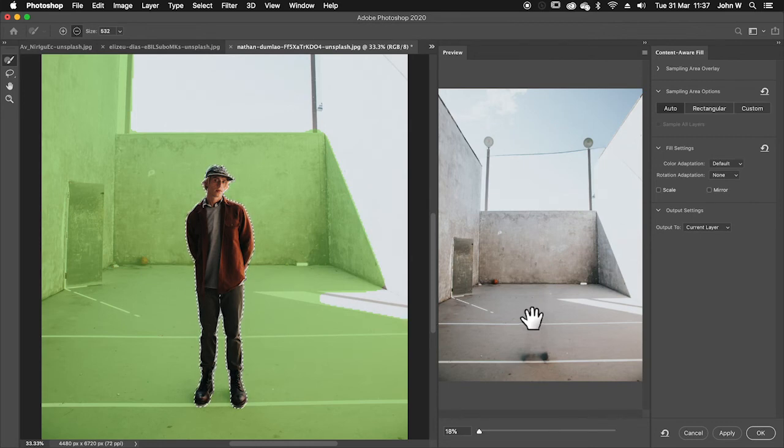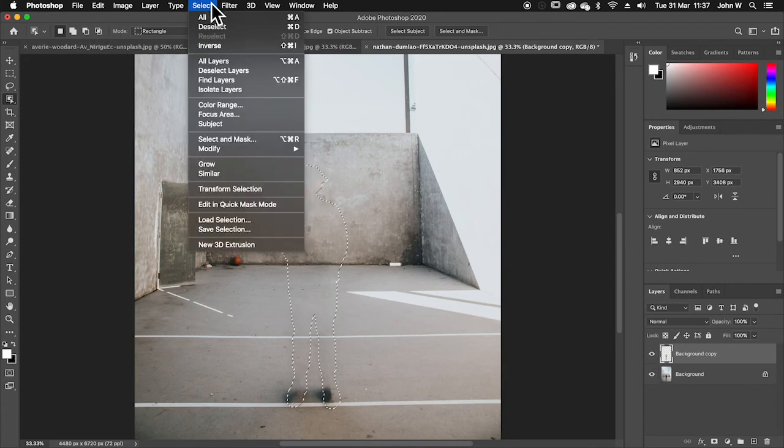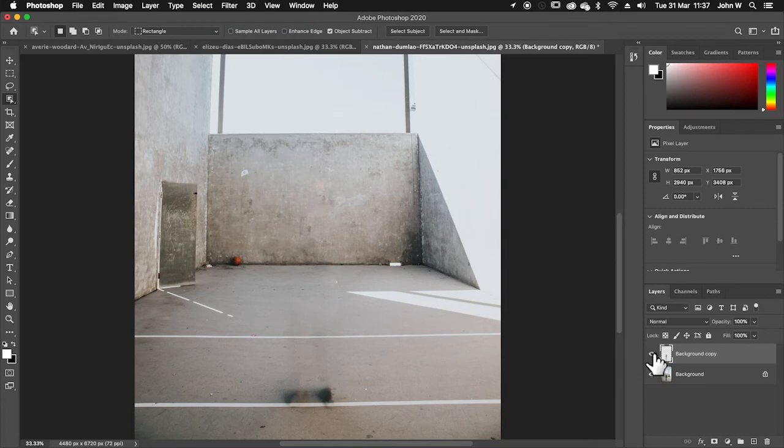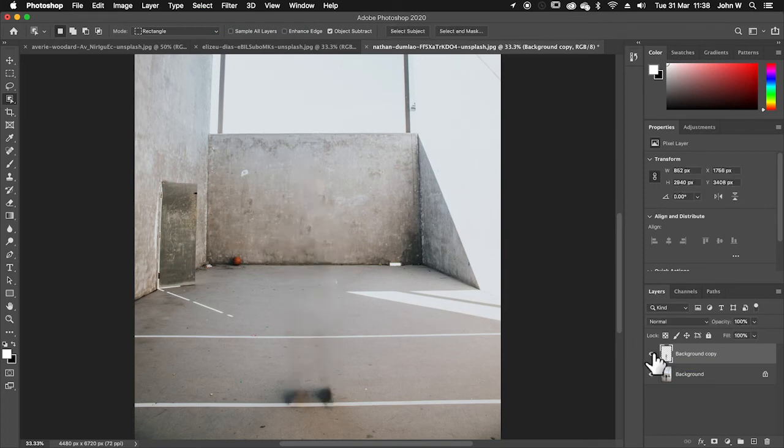Now, when you come to output your Content Aware Fill, you do get options. Current layer means it will just fill it and stick it onto the original layer. Sometimes you might want to have a bit more control. So if I say New Layer and then OK, now what I have is the Content Aware filled area and then the original image. If I go to Select, Deselect, turn it off, I can see there's the original image. If I re-enable it, I can see there's the image with the Content Aware on it.